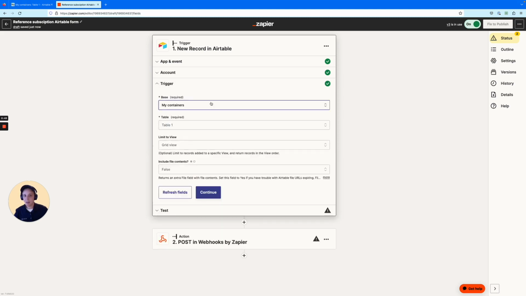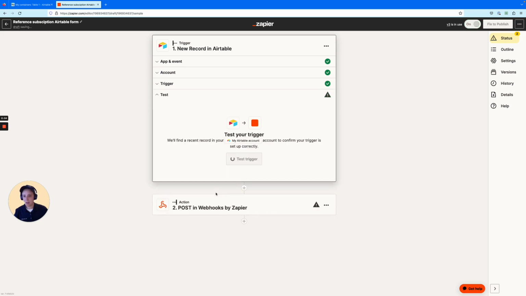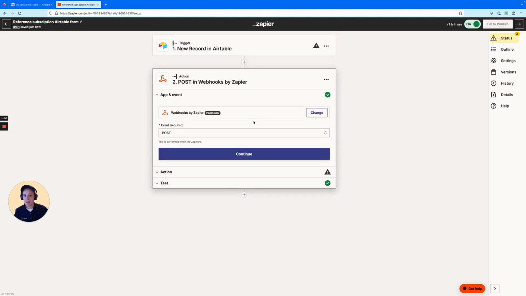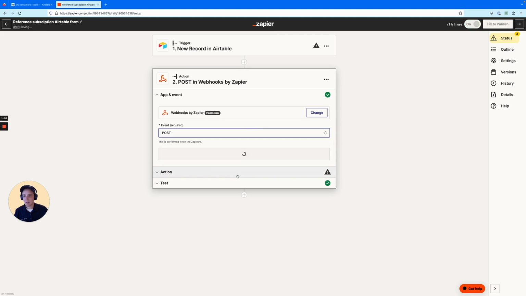Under Trigger, we'll choose the base, which is our My Containers base. That's our input table, called Table 1 by default. And then we can leave the rest the same. It will give you an option to test your trigger. Then under Action, we are going to use webhooks by Zapier, and we want to make a POST request. When you're subscribing to containers using the Vizion API, you're using a POST request because you need to send data to Vizion so Vizion knows which containers you would like to track.